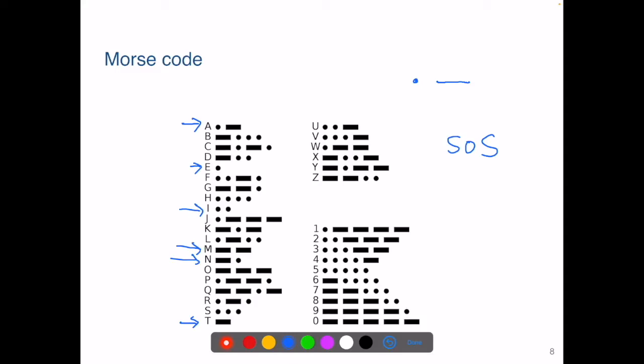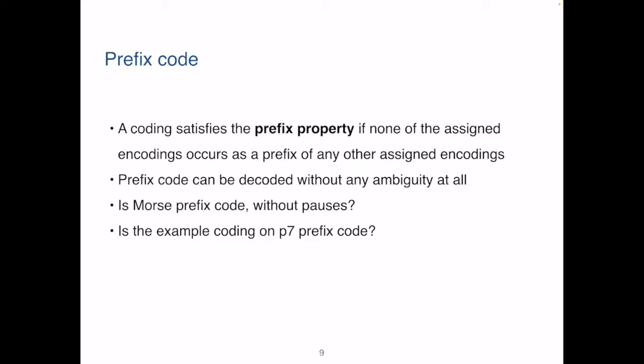Okay. Thinking about computer code, we only have zeros and ones, so no short pauses nor long pauses. So how do we know the end of a word and how to avoid the ambiguity? Now we will see a property, prefix, that is required for bit codings. It states like this: a coding satisfies the prefix property if none of the assigned encodings occurs as a prefix of any other assigned encodings.